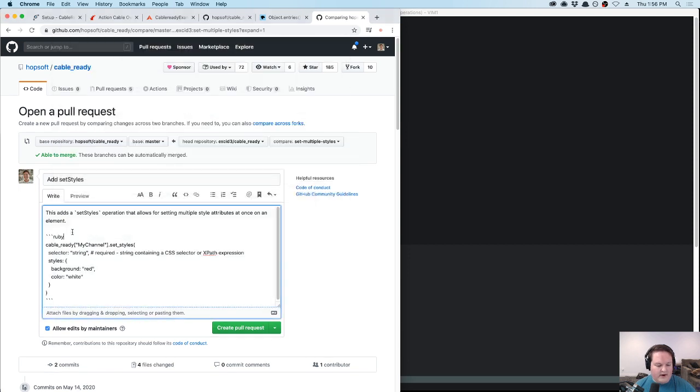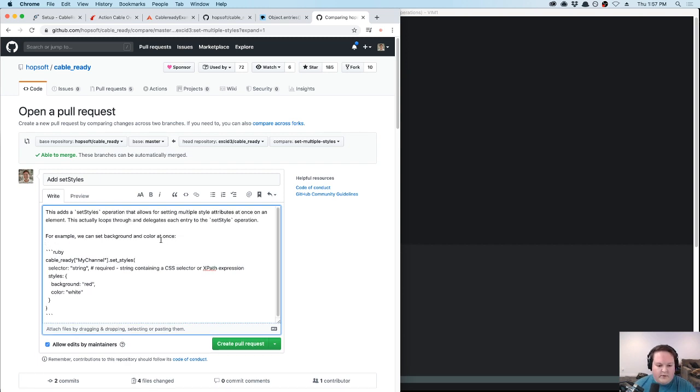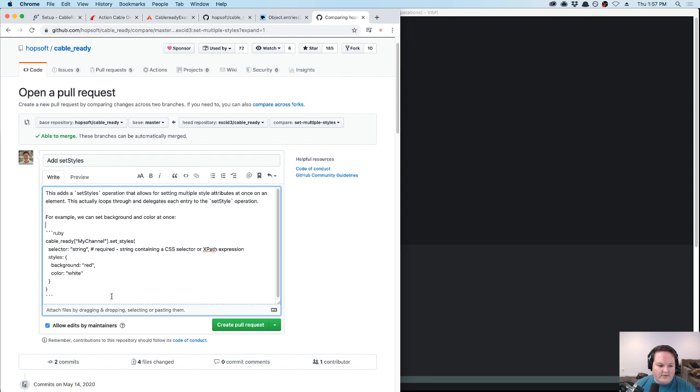Oops, don't need to attach a file. For example, we can set background and color at once. This actually loops through and delegates each entry to the set style operation. There we go. So we can create a pull request for this.